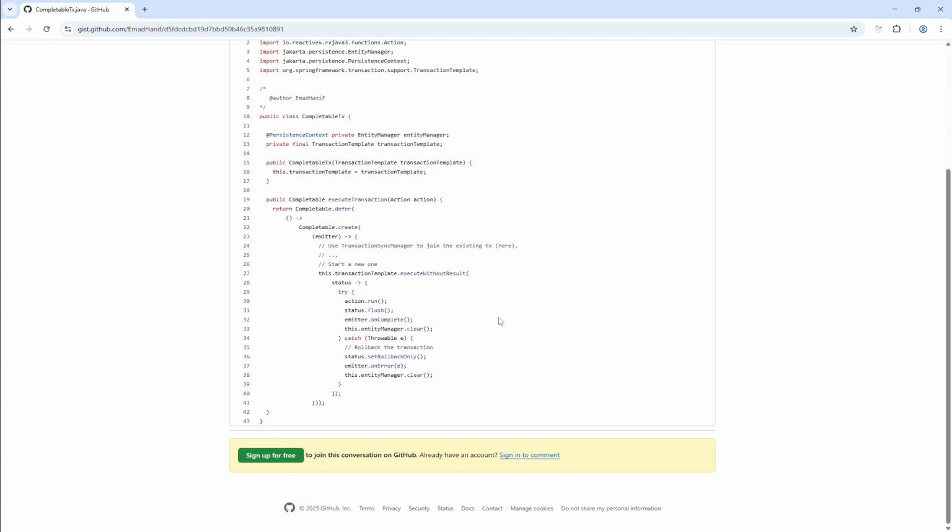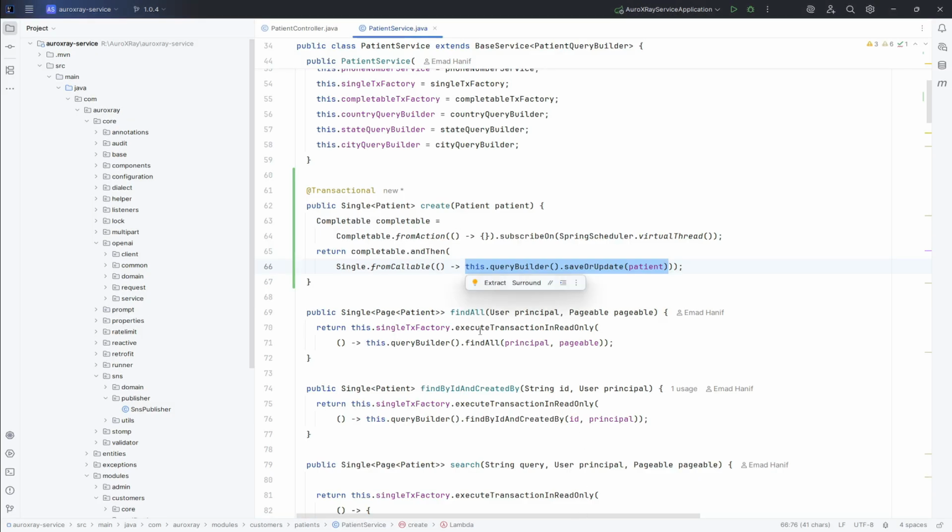So all our reactive chains, all our reactive code blocks are wrapped within the execute transaction or the execute transaction in read only. And this ensures that transactional boundaries are maintained within the reactive execution. Meaning, all the operations wrapped inside this block run within the same transactional context. That was all about the Spring transactional management.